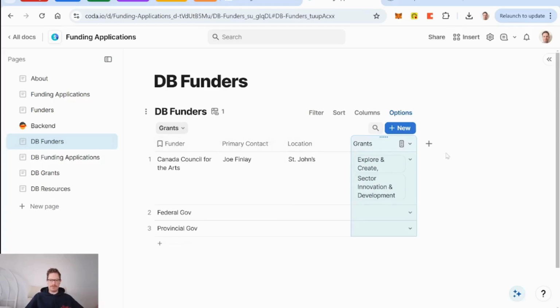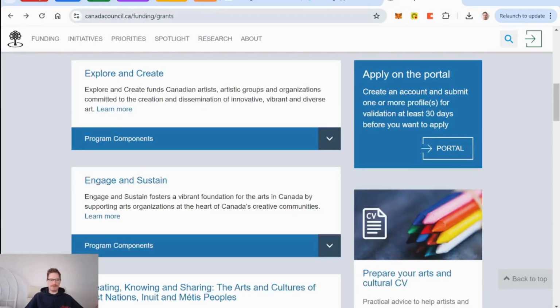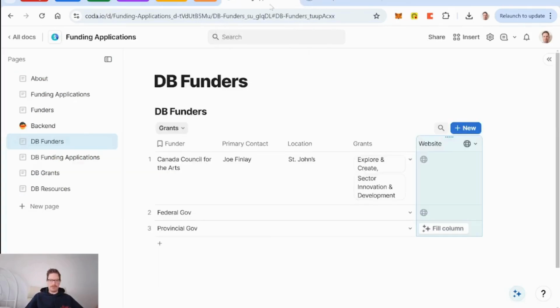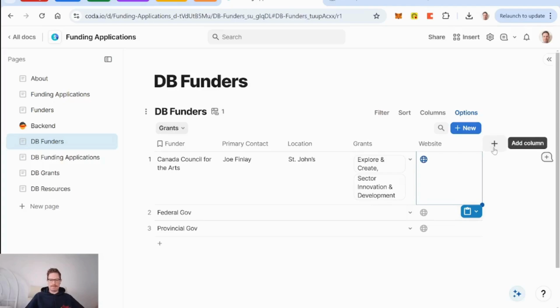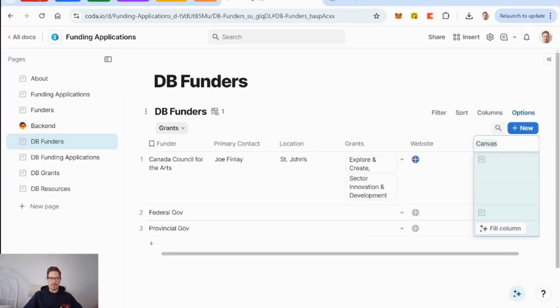But what else do we need for funders? It'd be nice to have their website. Okay, so we can quickly refer to Canada Council for the Arts here. Oh, I better close this, or I'm going to continue to click in my mistake. Okay, so now we've got their website. What else do we want? Maybe a little description. Make it a canvas so we can put some more information in there, but I'll say description or about.